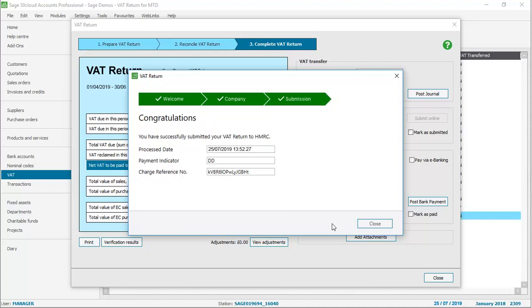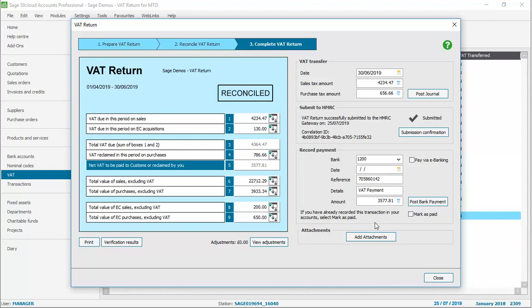Once completed, a congratulations message appears indicating you successfully submitted your VAT return to HMRC. You click Close. You then return to the VAT return, and as you can see, the VAT return is now flagged as being submitted.